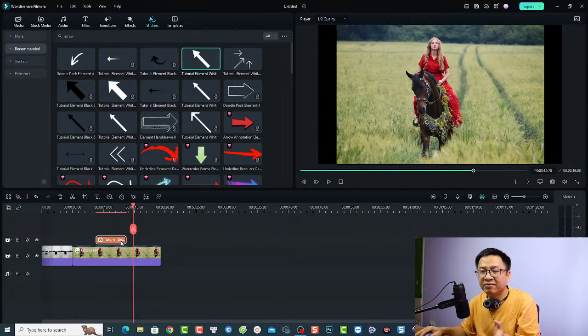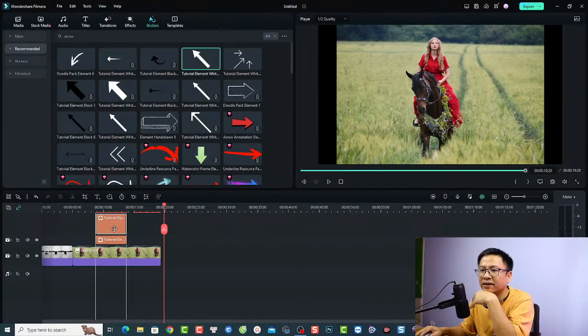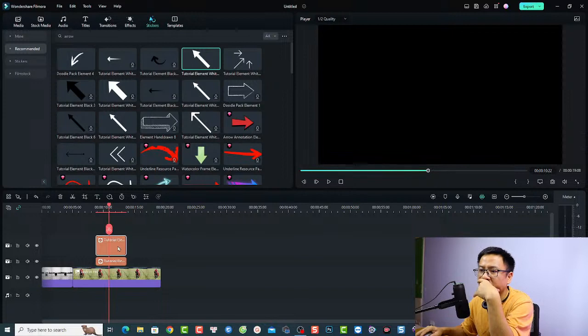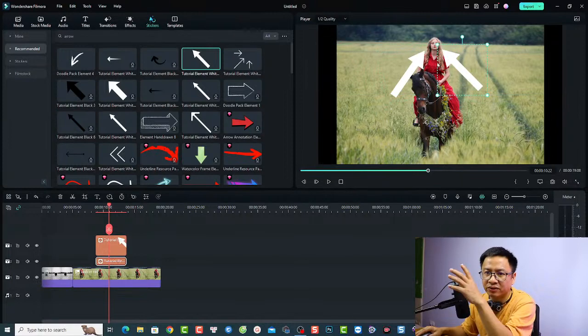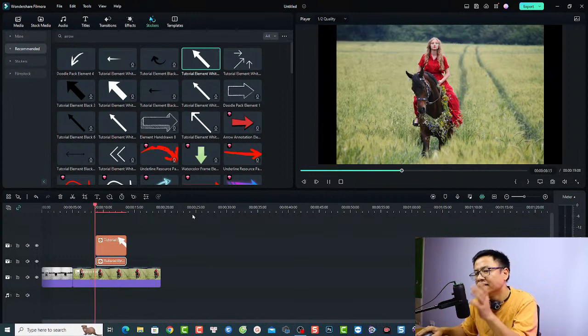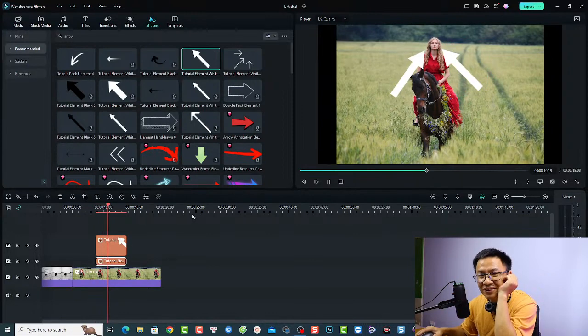And you can even add another arrow by right clicking here and selecting copy, and now you want to paste it right here. You can overlay another arrow at this position, and then you can move it to here and rotate it like this. So all the arrows will point to her face. Okay, something like this. That's nice, right? And easy.